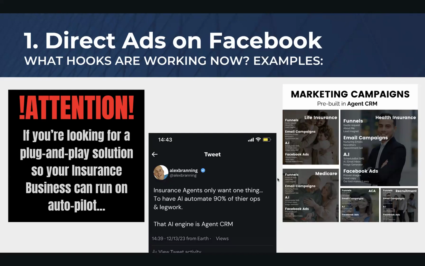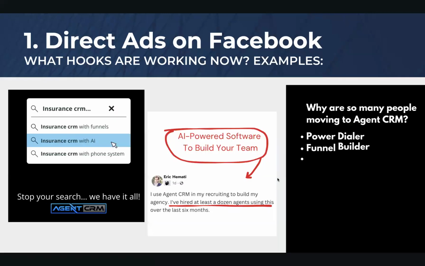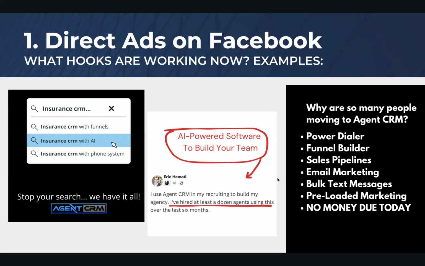Now, if you want, you can take a screenshot of these or take a photo of it with your phone. Take action on the ones that really stand out to you. Here's some more samples. On the far left here, we have what looks like a search bar, right? And now notice it's like the person is typing insurance CRM, and then you get a drop down, insurance CRM with funnels, with AI, with phone system. And then on the bottom there's the text that's the call out. Stop your search. We have it all. So this is a very clear but fun way to use something they're familiar with, which is a search bar, and show them, hey, we got all of this in our software.